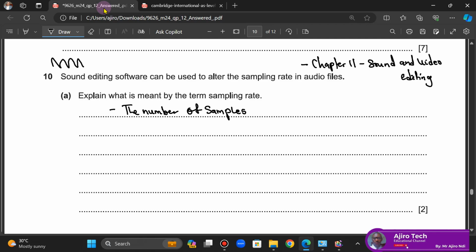Please take note: sample rates are measured in kilohertz. K is lowercase, H is uppercase, and z is lowercase. The whole idea of kilohertz is that it determines the range of frequency that is captured in a digital audio. That frequency goes in a waveform, and that waveform creates what we call a digital signal.